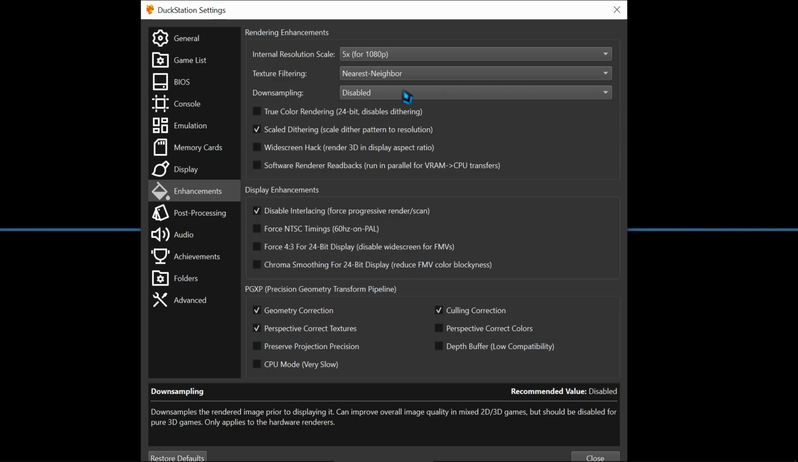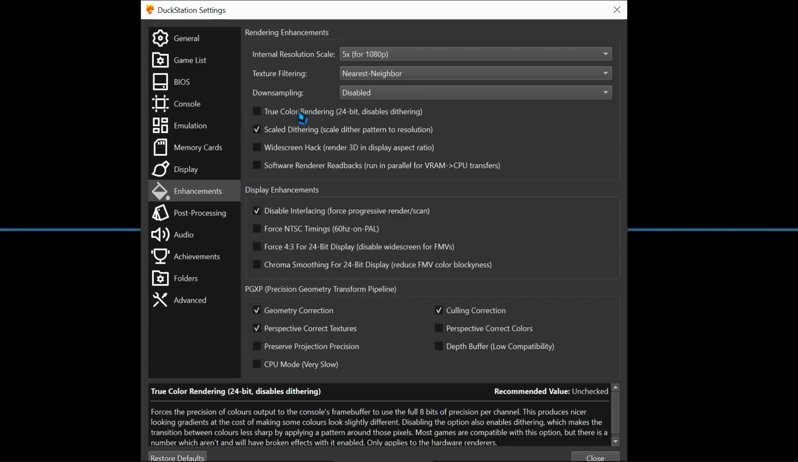I would just leave that disabled just like it recommends. True color rendering, 24-bit, disables dithering. It's recommended to be unchecked. Forces the precision of colors output to the console's frame buffer to use the full 8 bits of precision per channel. This produces nicer looking gradients at the cost of making some colors look slightly different.